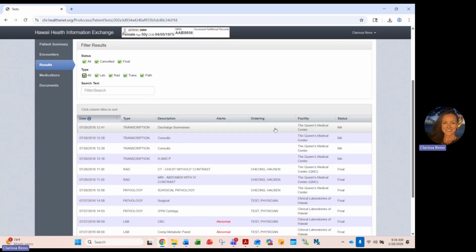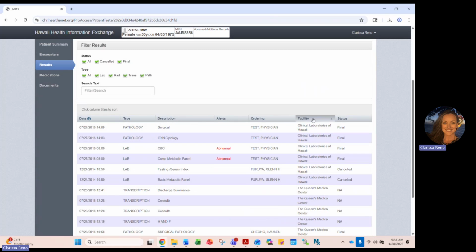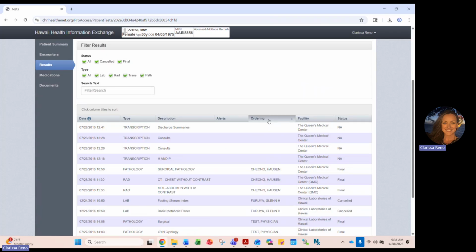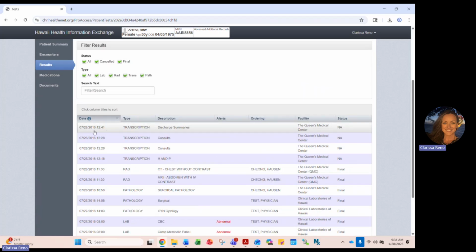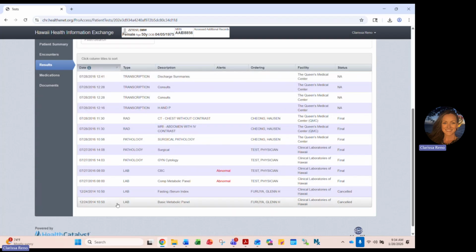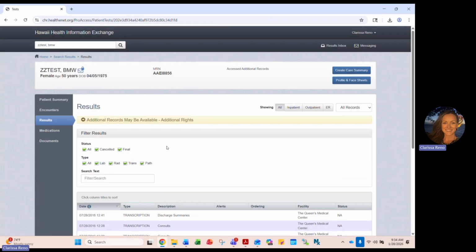The results tab is very user-friendly. It's very easy to navigate through. I showed you two of the key ways. Another way you can do this is by sorting it. These are all sortable tabs as well. So if you want to sort by facility, maybe you want to sort by provider, these are all easy ways to sort and find the data very quickly. It defaults to sorting it by order. So this is going to be the most recent, and then it's going to go backwards in time from there.